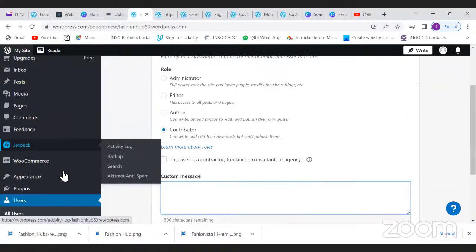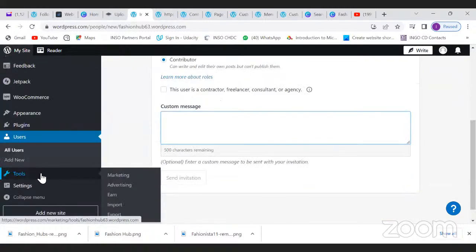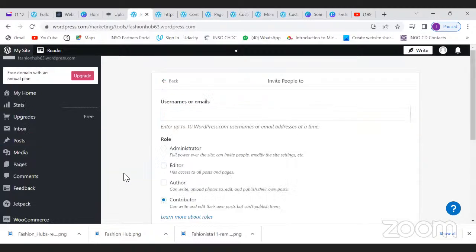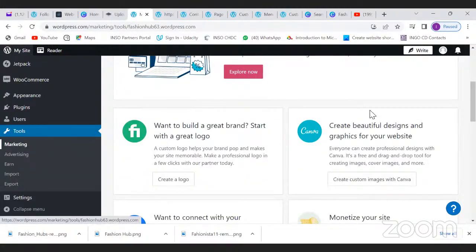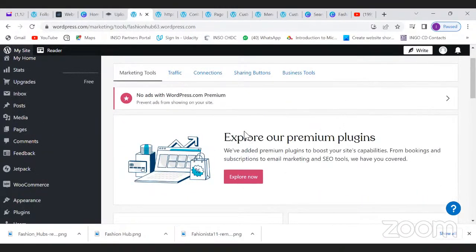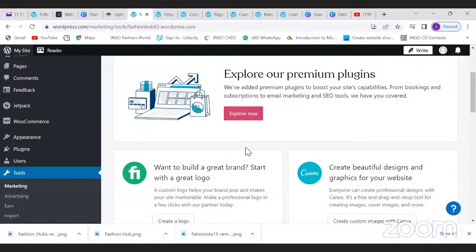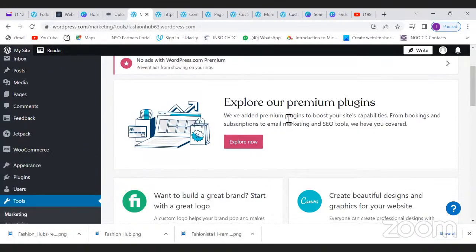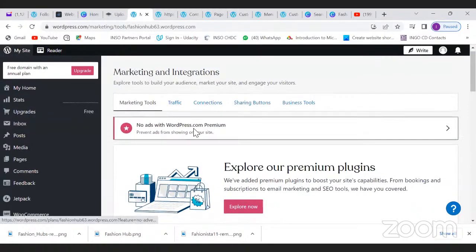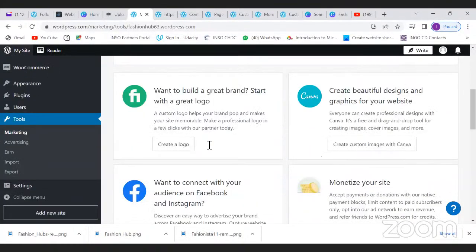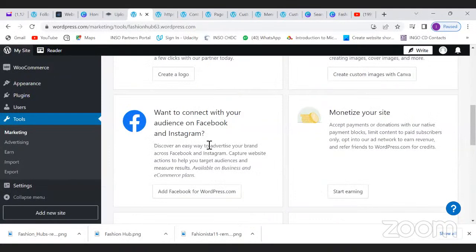Then somebody asked about tools. If I click tools, there is marketing and integration. Most of these tools, on this basic plan, you cannot really use these plugins.